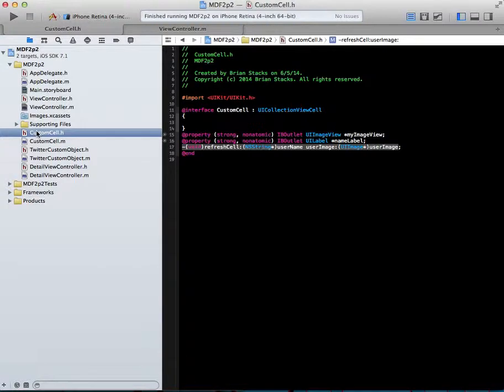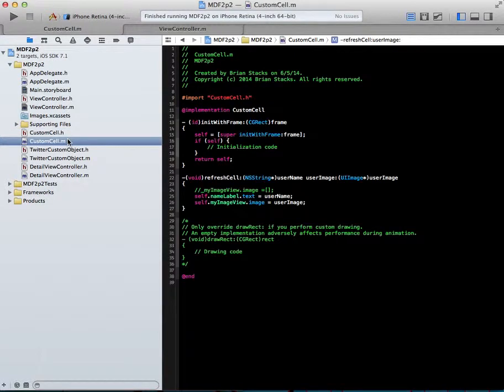And then I have a custom cell. It has my image view, my name label. Then I made a method here to refresh the cell. It had a user image and a string, and then we just do self name label dot text equals our user name here. And then self my image view dot image equals this image.